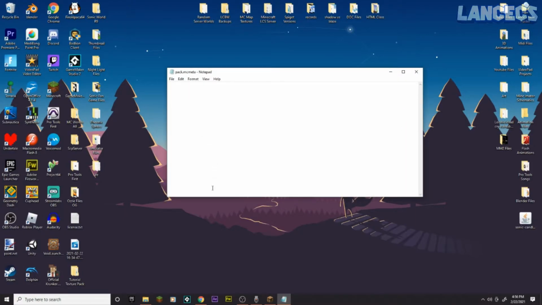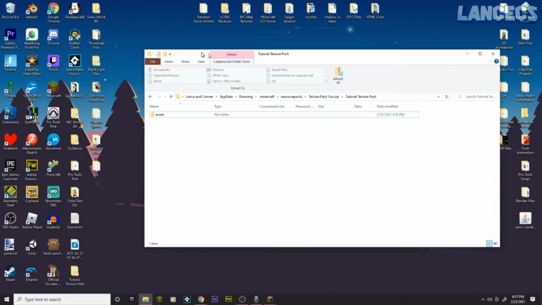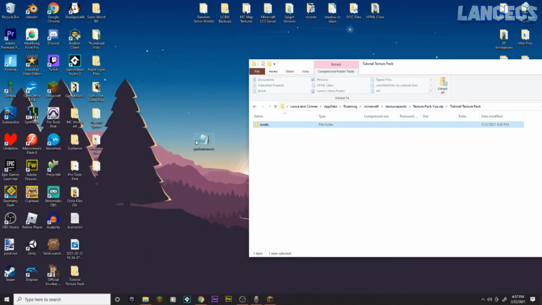In the description, you're going to need to paste this little bit of code in. I'll have it in the description so you can copy and paste it. Right here, just delete that. And where it says description, just write down whatever you want. This is what's going to appear under your texture pack icon. I'm just going to say, this is a texture pack. Alright, save that. And then lastly, you need to drag that into your texture pack folder where you have your assets folder. Drag that in there, and then you're all good to go.